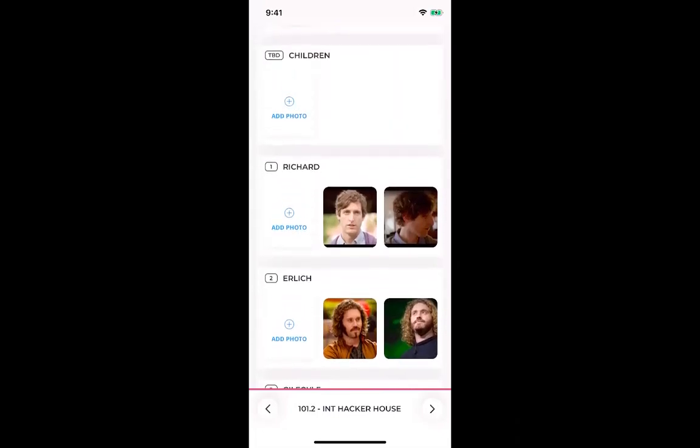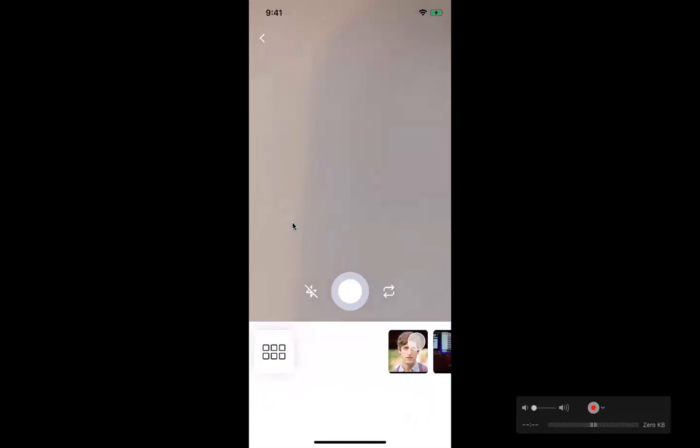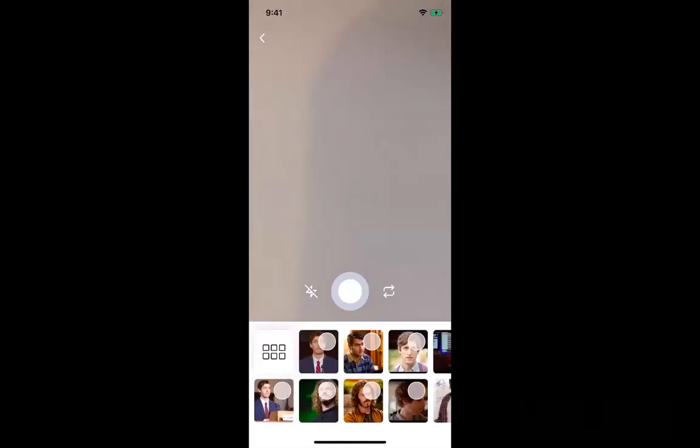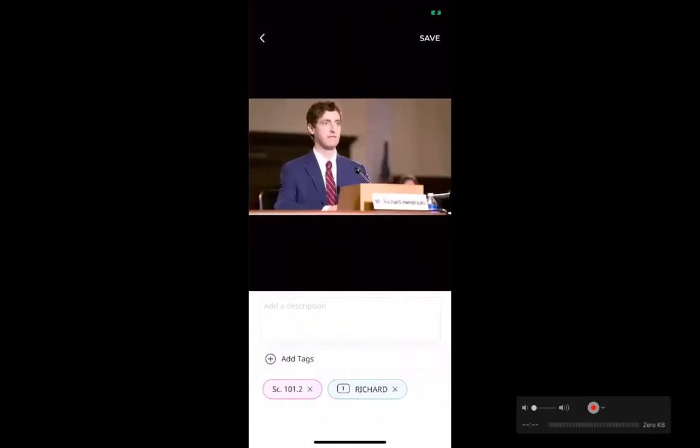I'm going to go to character Richard and click Add Photo. Let's say you had some photos to upload. I'm just going to pick the most recent one in my gallery right here. Well, that is Richard, so that actually works out. Then just click Next up at the top. You can also take photos directly from the app, but for our webinar, I'm just going to be selecting an existing one.